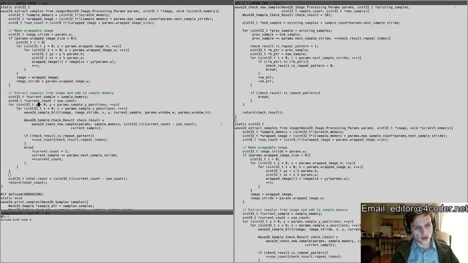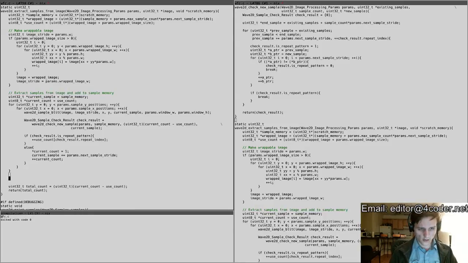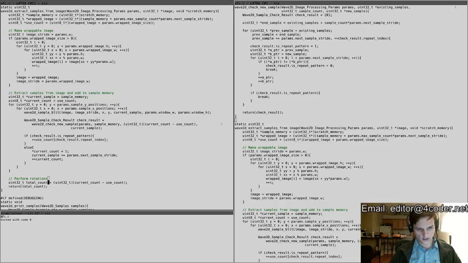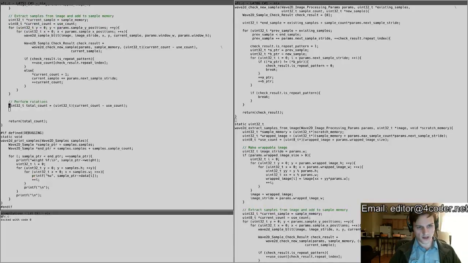Okay, so the idea is now I have this code that's looping across an image, pulling out samples using this, and then checking them using this, and then adding them itself, right? Manually adding those in. Now what I'll do is I'll say perform rotations will be something where we basically get, let's take the total count, and then we'll say at the very end we'll get a new total count.